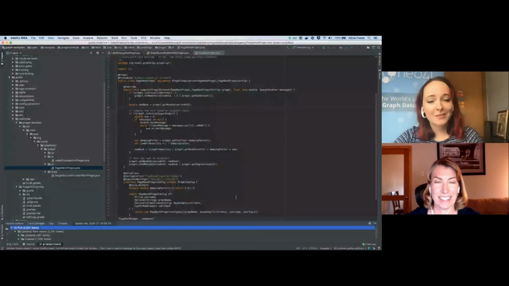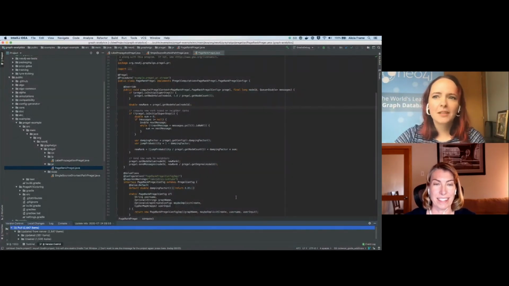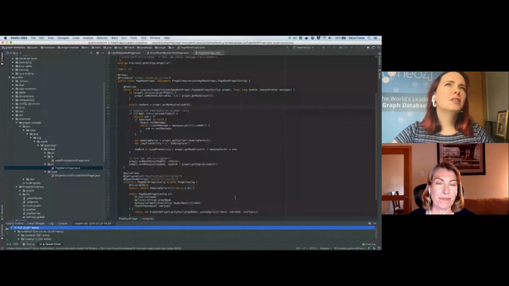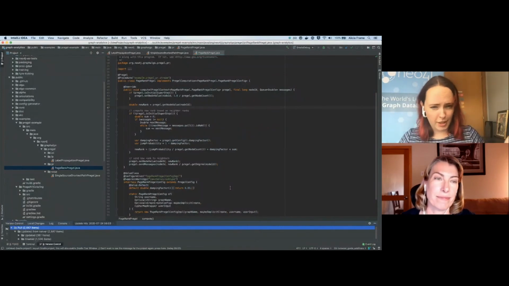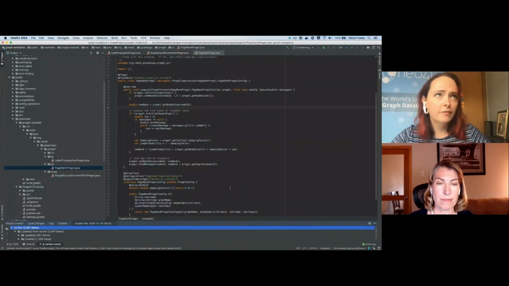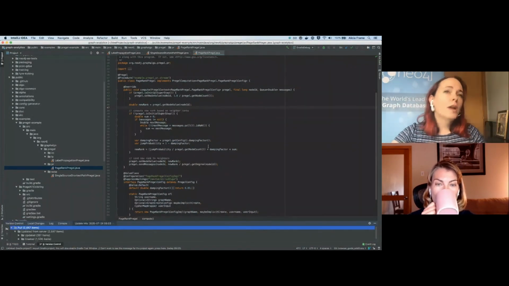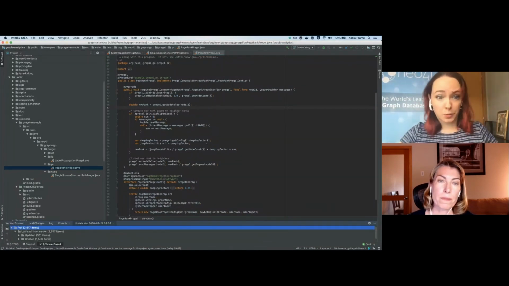So now, instead of showing you a browser, I'm actually showing you IntelliJ, which is a Java IDE. And this is actually the source code that's behind GDS. So GDS is written in Java. It's a plugin. What I'm showing you is our source code.